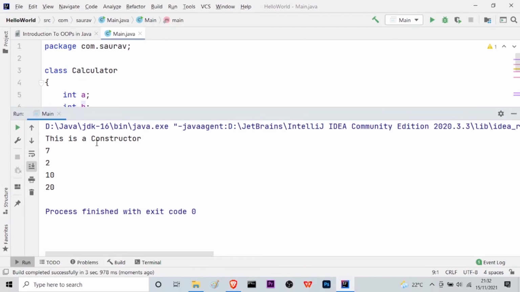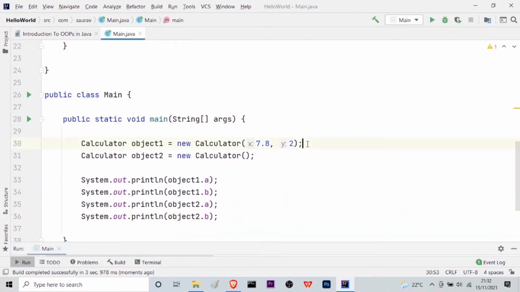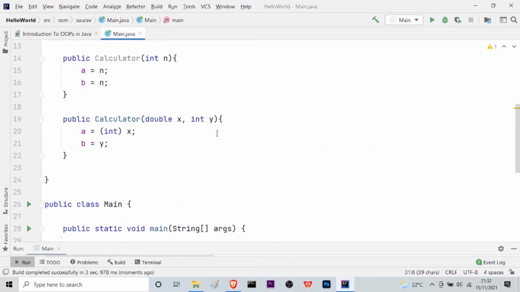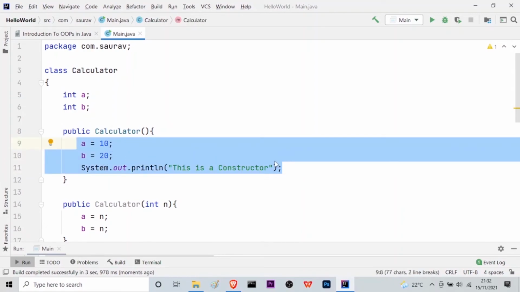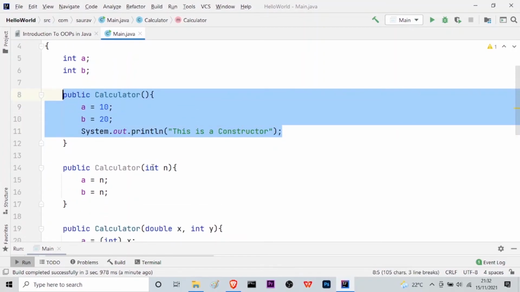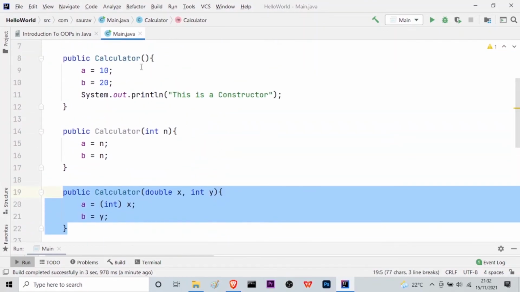Here you can see for the first one, just because we had provided the double and the integer values, that's why we got 7 and 2. And for the second one, just because we did not provide any arguments or values here, therefore we got the default constructor, which had the values a equal to 10 and b equal to 20. So as I told you, constructor overloading in Java is a technique of having more than one constructor with different parameter lists. So in this case, you can see this is one constructor, this is one constructor, and this is one constructor. So every single constructor is having different parameter lists.